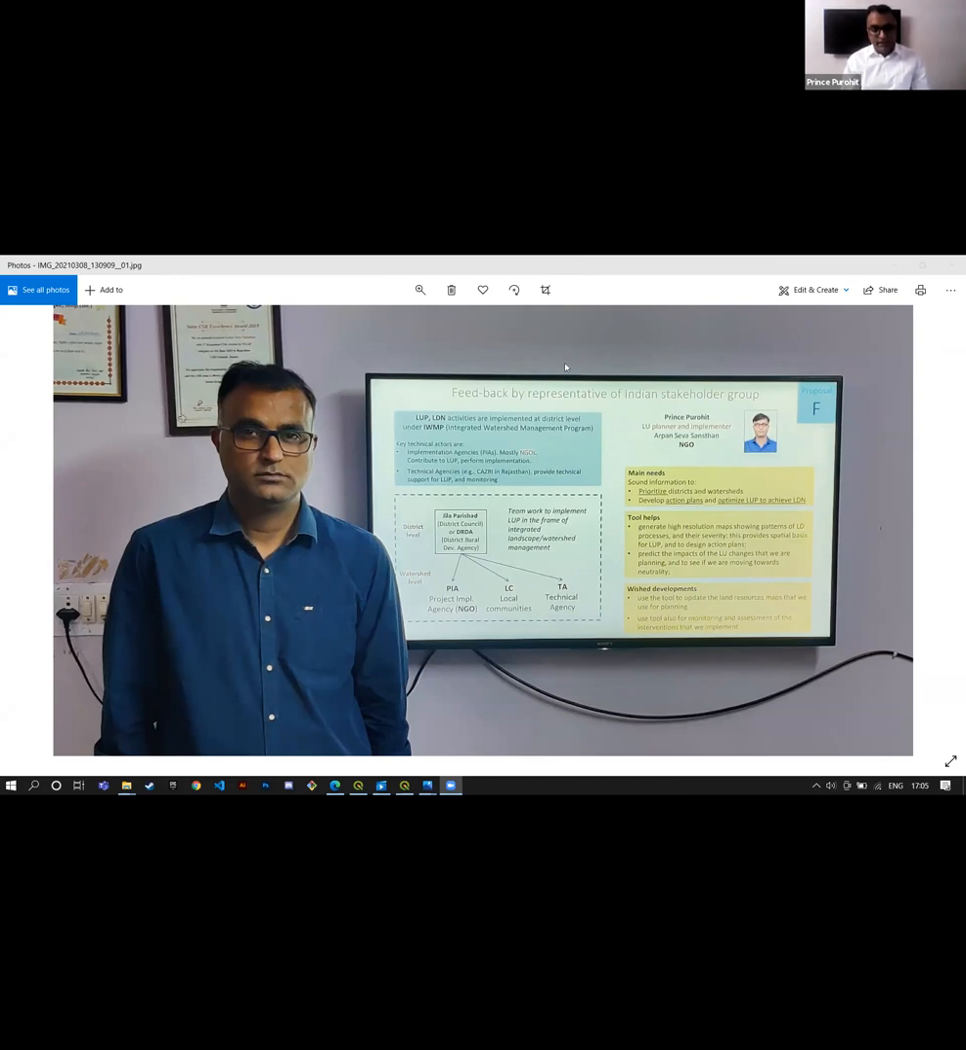This tool helps us in many ways. It generates high resolution maps showing patterns of land degradation processes and their severity. This provides a good spatial basis for land use planning and to design action plans. It also helps to predict the impact of the land use changes that we are planning and to see if we are moving towards land degradation neutrality or not.